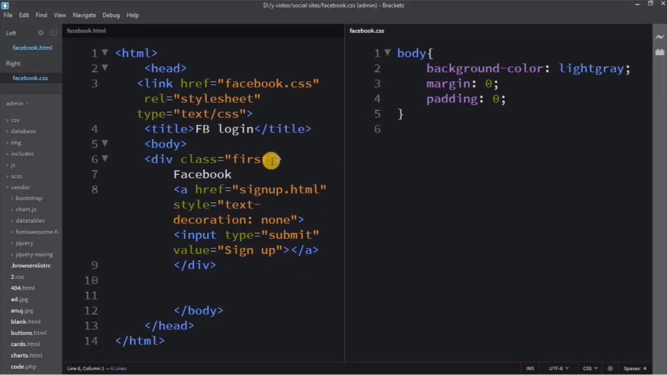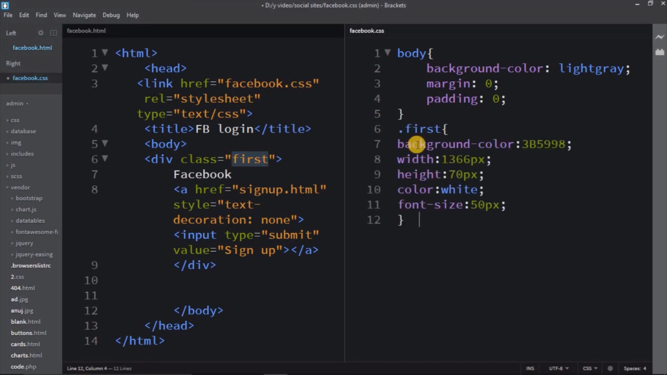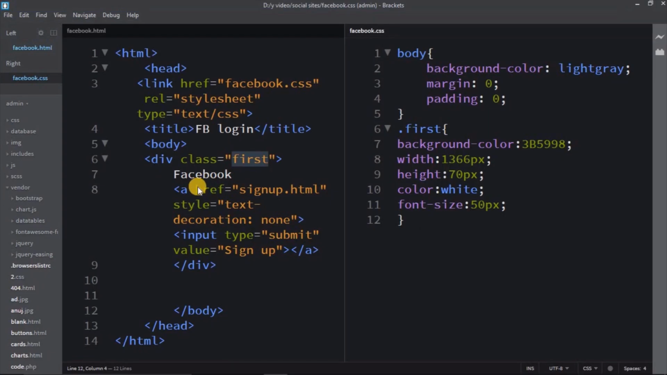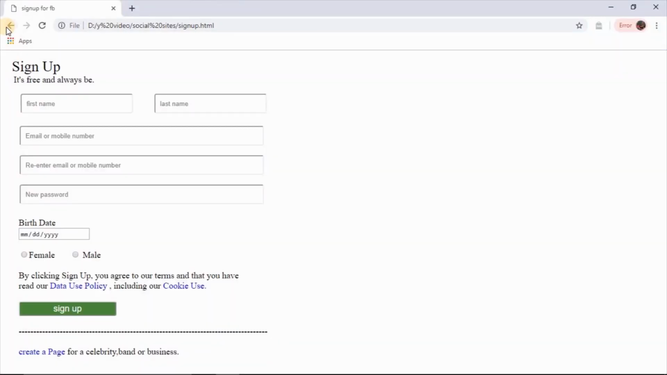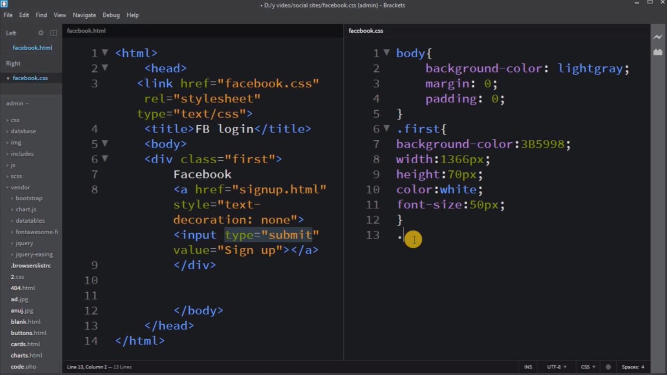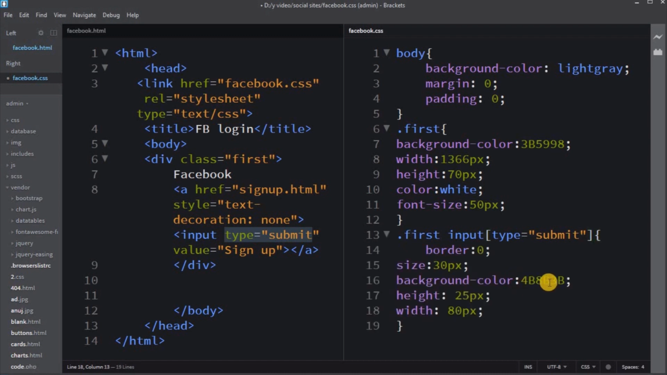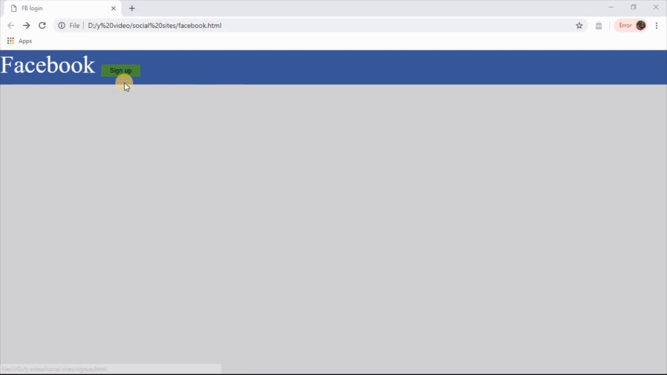Now I will apply CSS for the first class. So the CSS will be like this and it is working. Now I will write the CSS for this sign up button. So CSS will be the name of the class, then input tag and the type is submit. Now inside this I will apply the CSS code. You can pause the video and write this code. Now save it and go back to the Chrome. You can see the sign up button has changed.